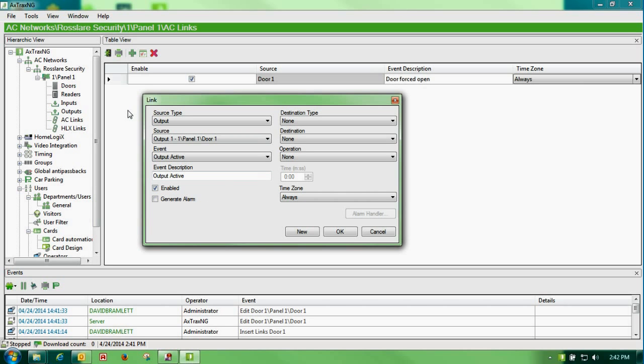One of the things that everyone calls in about is an auto door open. An auto door open is created by creating a time zone and by creating an AC link. The AC link is set up as an output. You select the source that would be door 1, 2, 3, or 4, or you could use output 1A to unlock a maglock strike if you wanted to, or 2A. You could set those up.